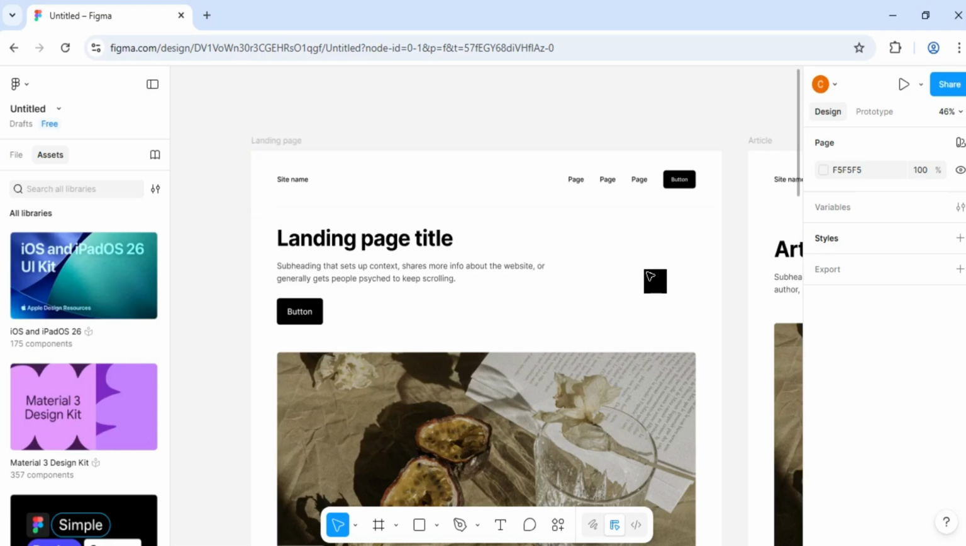Also, don't worry if your first attempt doesn't match the design perfectly. You can always adjust the Tailwind classes or component props in Shadcn to get everything looking exactly right. The more you practice this workflow, the faster and more confident you'll get. So that's how you do it.